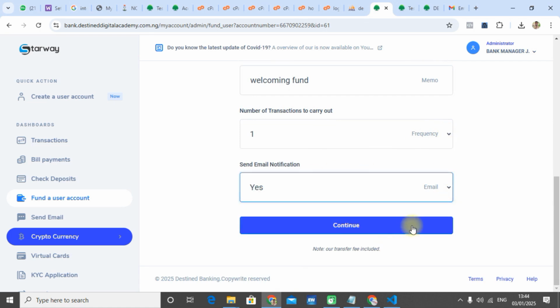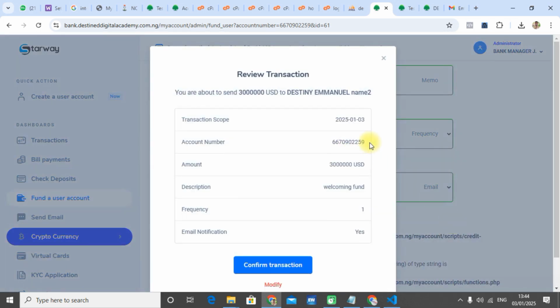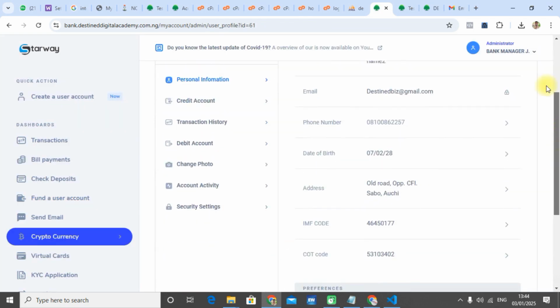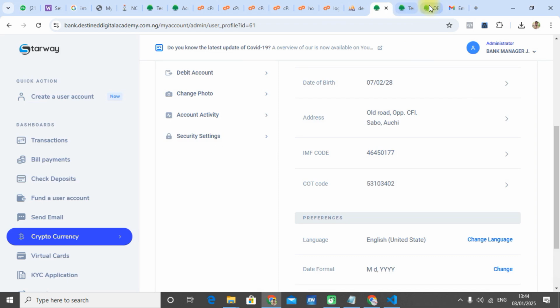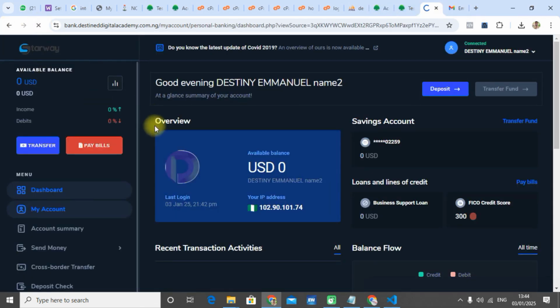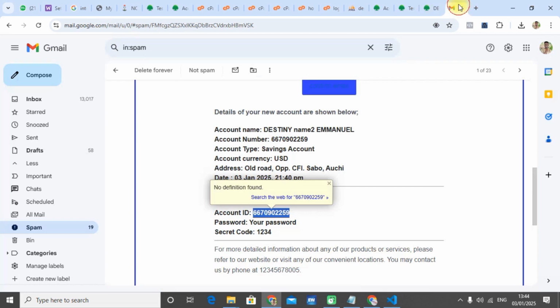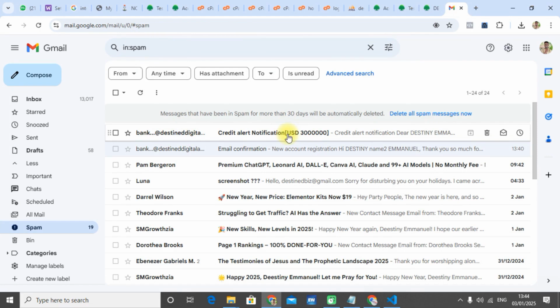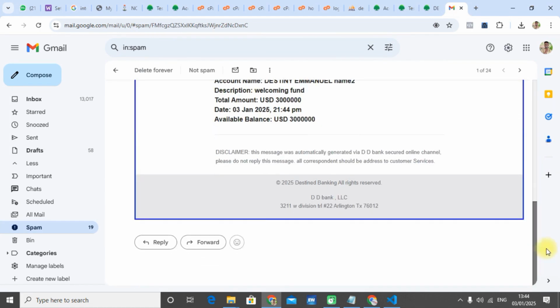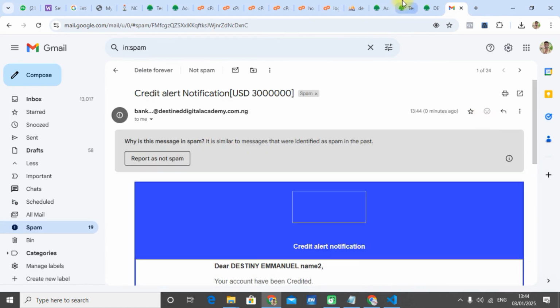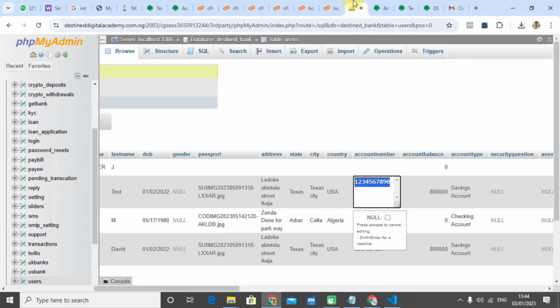Send email. Yes. Then we'll continue processing. Then confirm transaction. So that user has been funded. Now let's go check the user account. Reload. So you can see we now have 3 million US dollars in this account, and also we should have received an email as well. So you can see this is the email credit alert. This is the credit alert, and everything is working very amazing, guys.